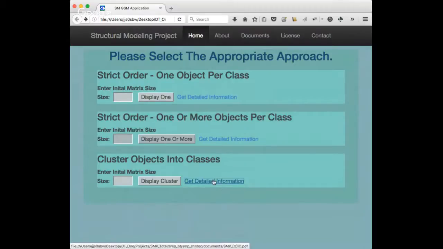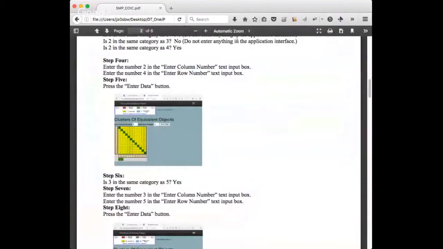Detailed instructions are here at this link. You just click that link, and you get the instructions on how to do the manual search.